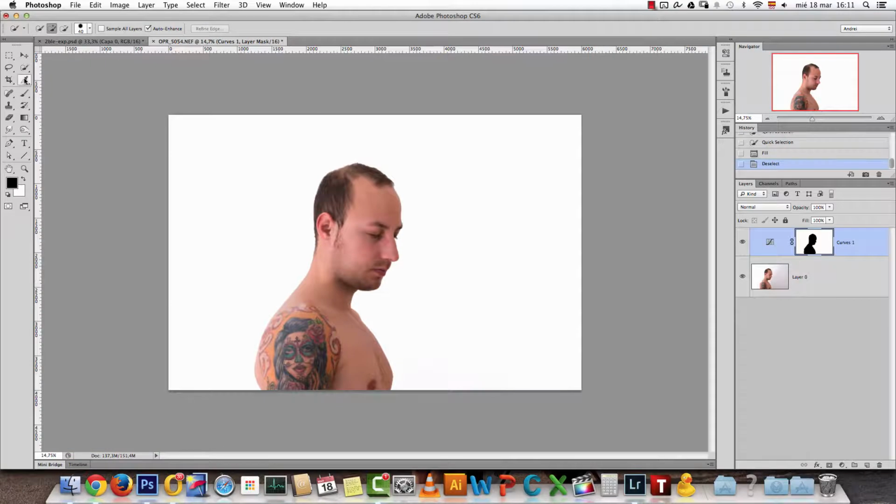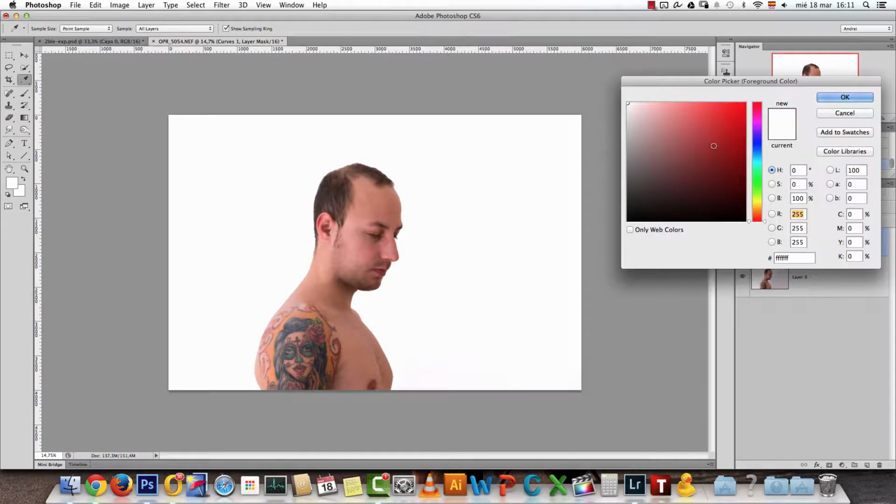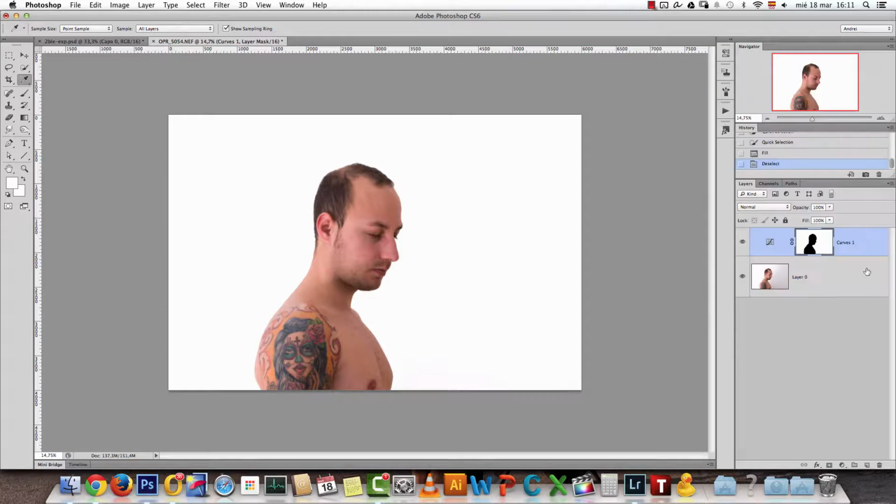Well, actually I want it to be completely white. If you sample here, you can see it's pure white. Okay, great, now I have the background ready, it's fixed.